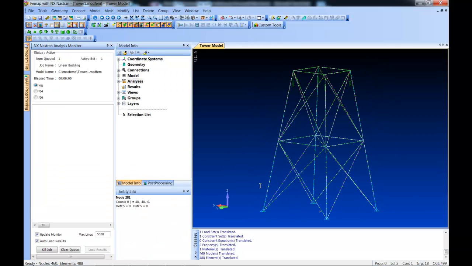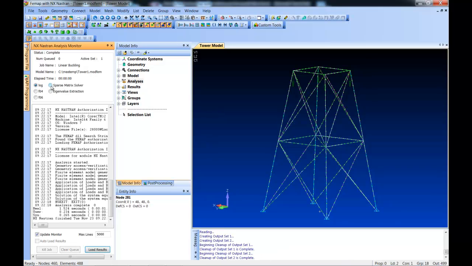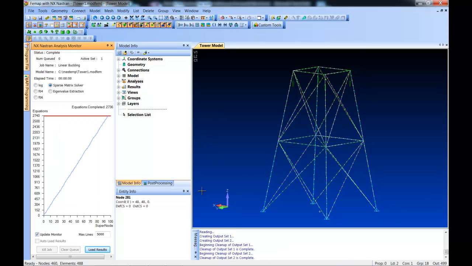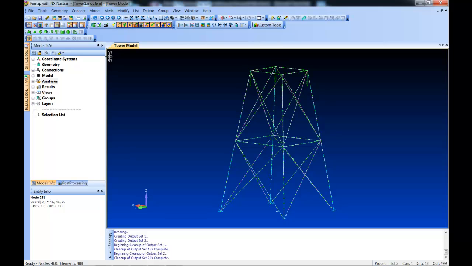And the model is very small. It's only 460 nodes, so it's going to knock it out pretty quick. It's already done pretty much solving. The results are already back in. So we'll go back and let's just take a look at what we got here. So it does a static load case and then the buckling case. So eigenvalue at 0.7999. So basically at 80% of the load applied, this structure would buckle.